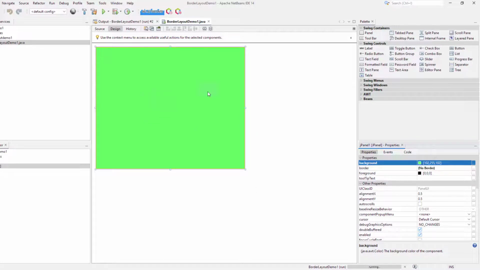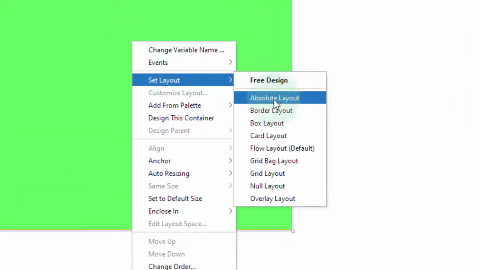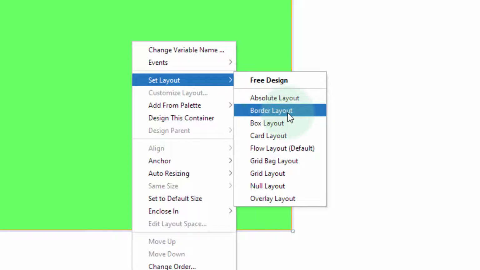Now right click on the empty area of the JFrame. Here you can see the set layout option. Click it and then click the border layout.